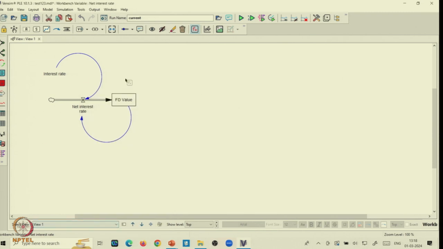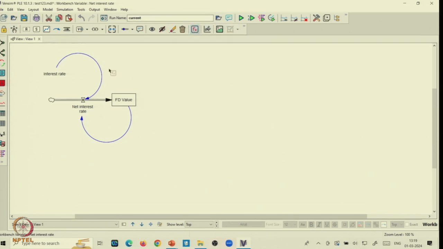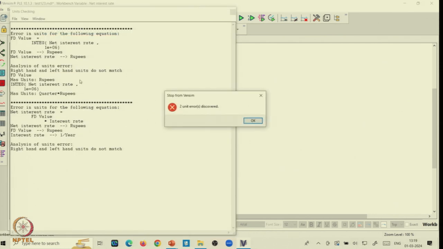Look at here, you have put the data. Lock it, then unlock it, and then if you put the equation, it says that all the variables in your software have the data, right, before you run the simulation. But if you check the unit, come to model and unit check, there will be an error. Look, there is an error. Why this error? Because your net interest rate is a rate of change, right? So it will be rupees per year, then only your actual rupees will come.